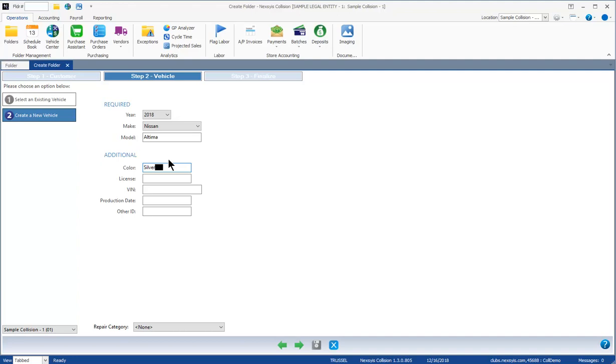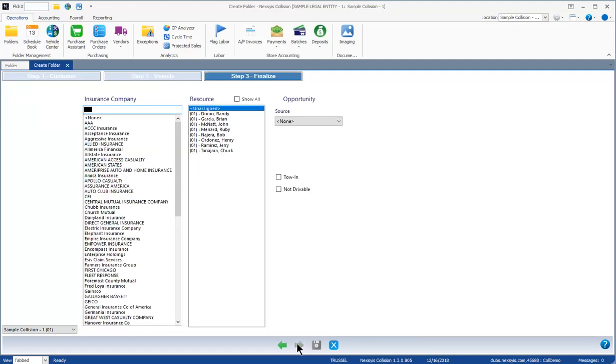Once we've completed all that we know about the vehicle, click the right or next green arrow button at the bottom of the screen. This takes us to the same insurance resource screen we saw when we created a folder for an existing customer. Completing this screen and then pressing the Save button again takes us to the summary screen of our new folder.